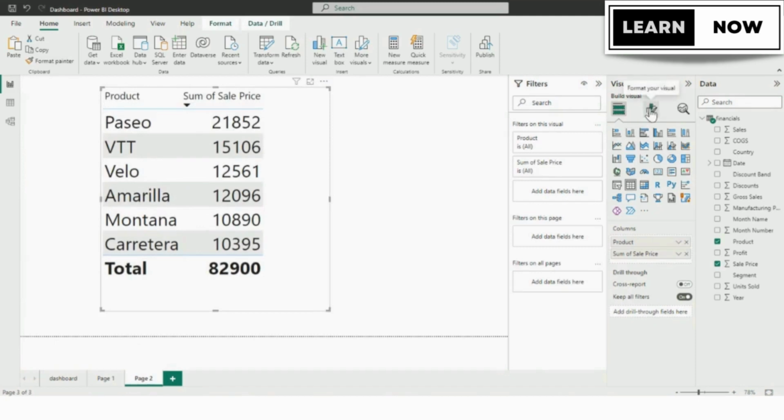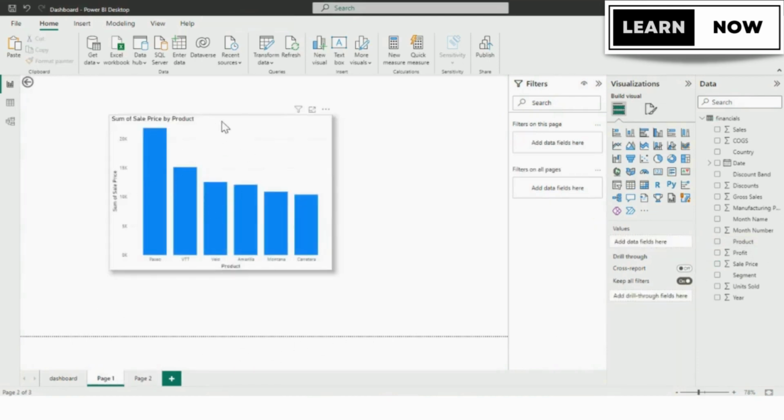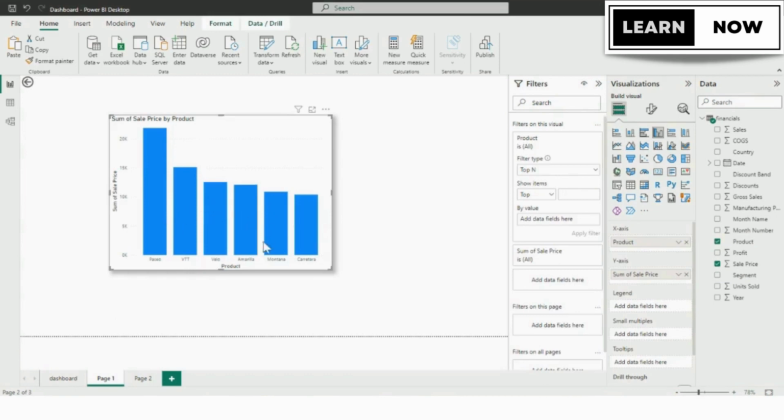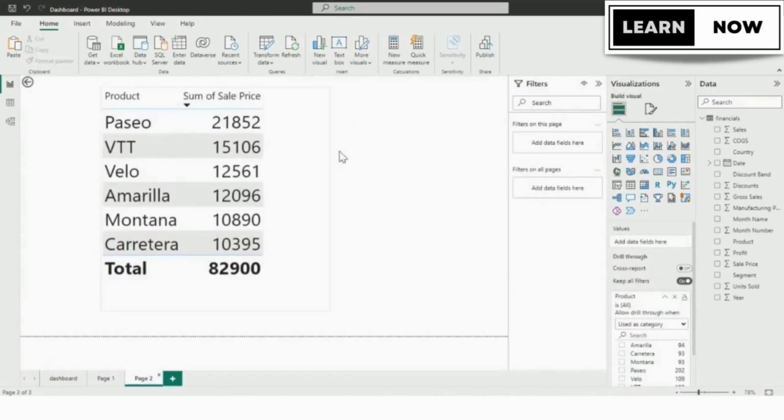Next, we need to choose the target visual for our drill-through filter. This is the visual that will be filtered based on the selection we make in the source visual. In this example, we will choose a table visual that shows the sales by product for the selected category. Click Add Field and select the field you want to filter by.